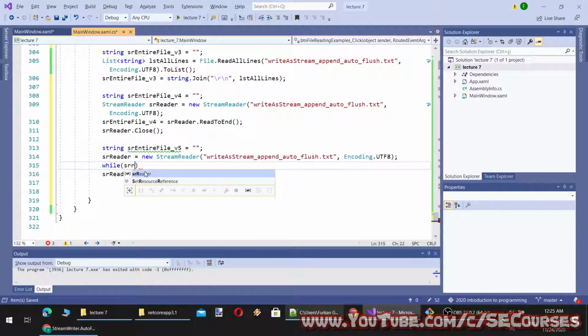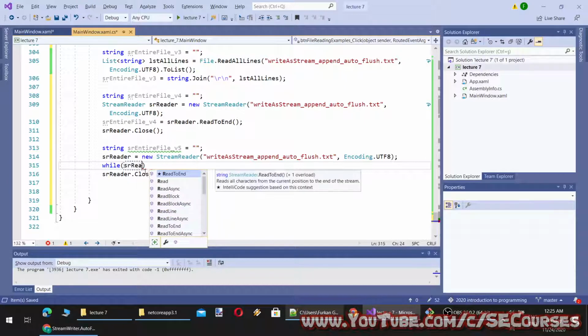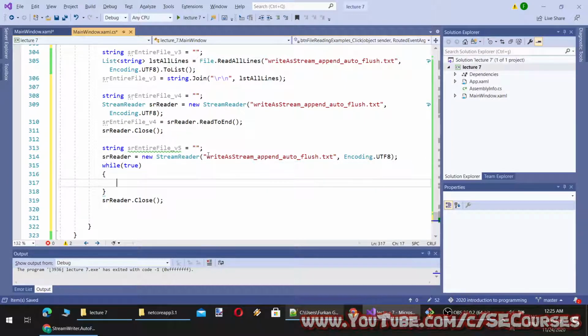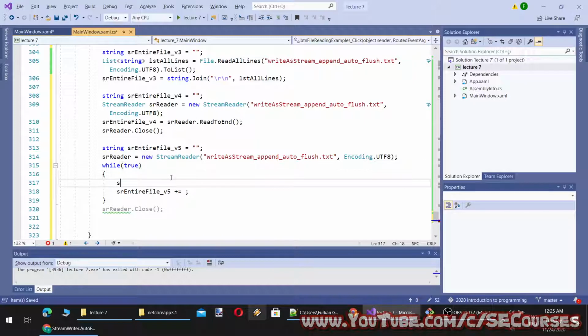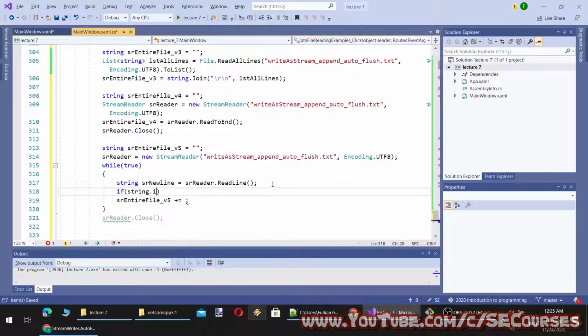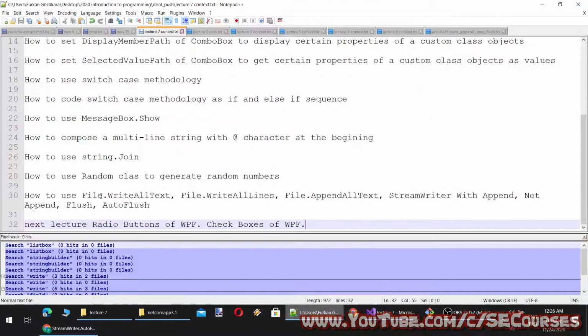While, so the read line returns string, okay. While true, equal to read line. Okay, it says it will return null. Therefore, I have to make it like this. If string is null or empty equals true, I will break the while loop because it will loop forever if I don't do that. If not, I will just add it. So we can also add to our list here.